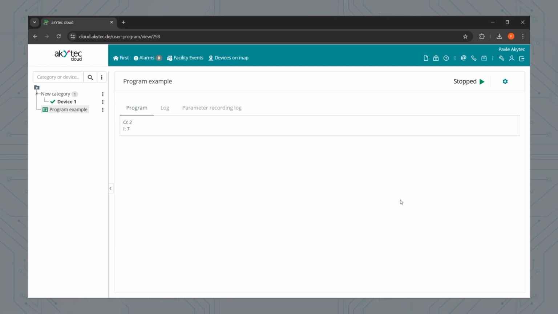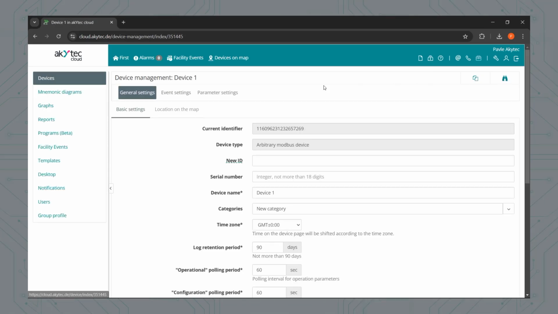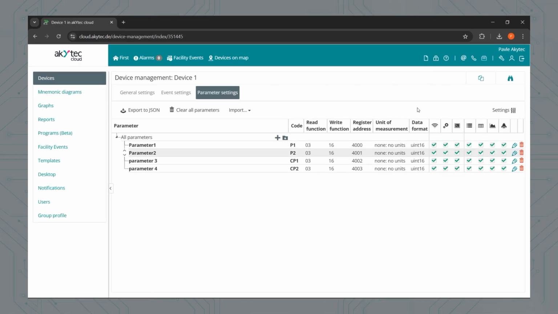So first things first, user programs are still in beta, but don't let that stop you from unlocking some serious automation potential. These programs let you control objects using the Object Pascal programming language. Before we begin, make sure that all device parameters which will be used in the program have the manageable parameter box checked.